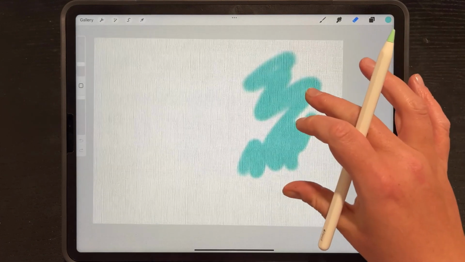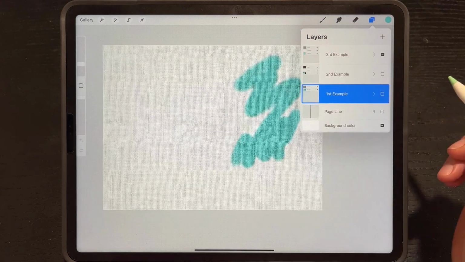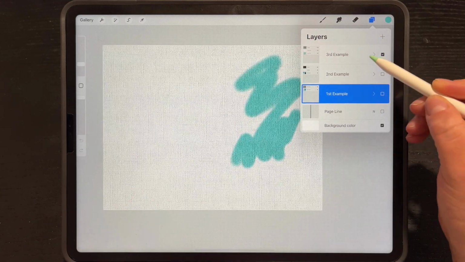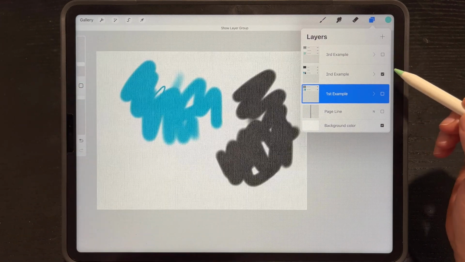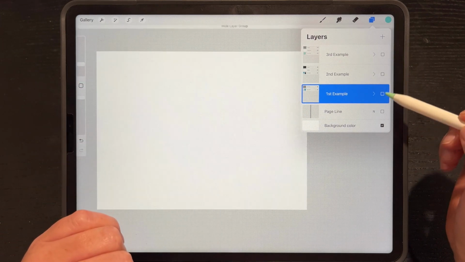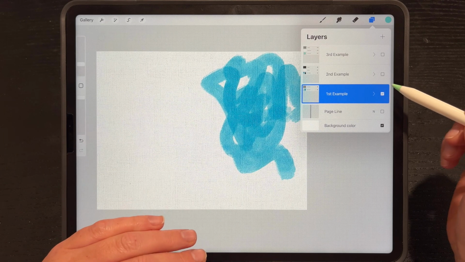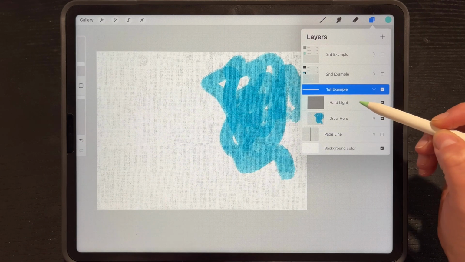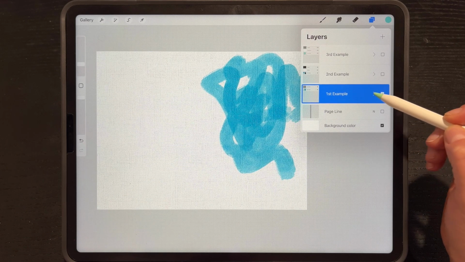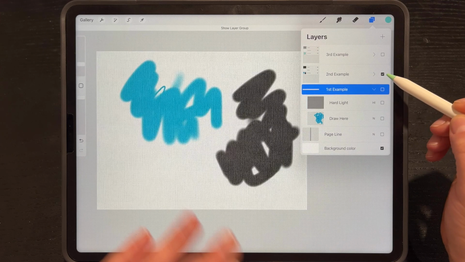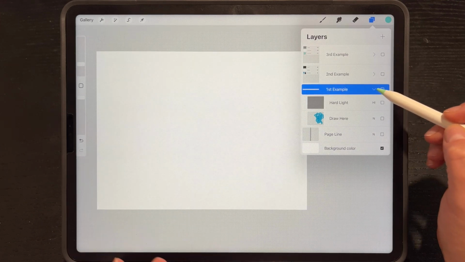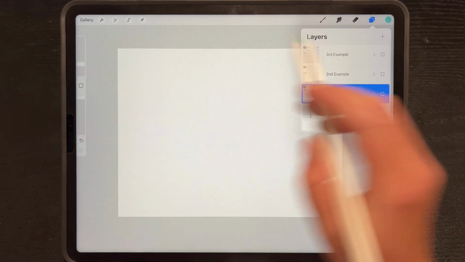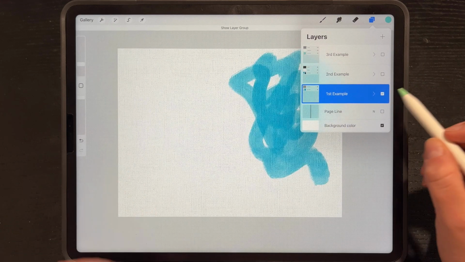So this is our paper textures. I'm going to show you three examples. Here's example one, or I guess this is the third one. So just look at the paper texture itself. Here's the second one, and here's the third one. It's the same paper design, but just different blend modes will give you different variations. So there's no wrong or right, it's just your own personal preference. So let's do example number one, right here.